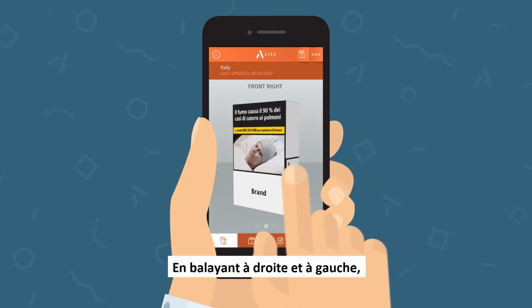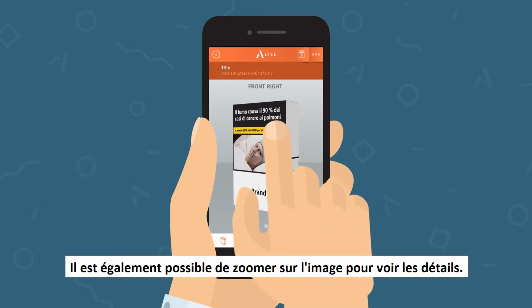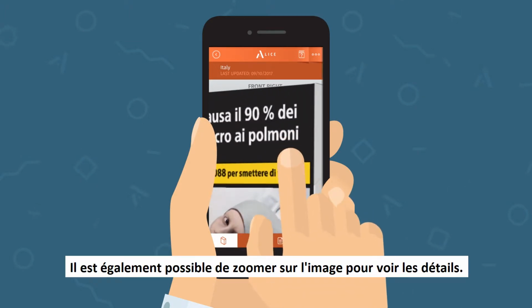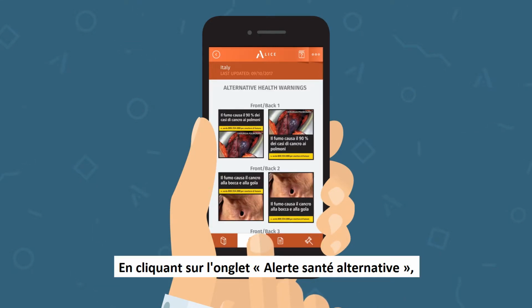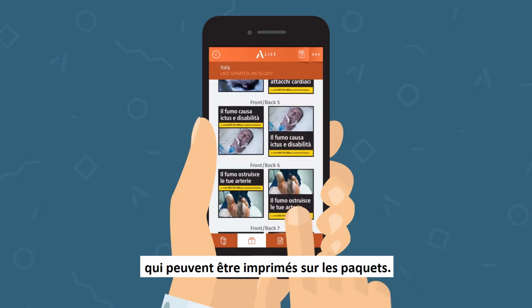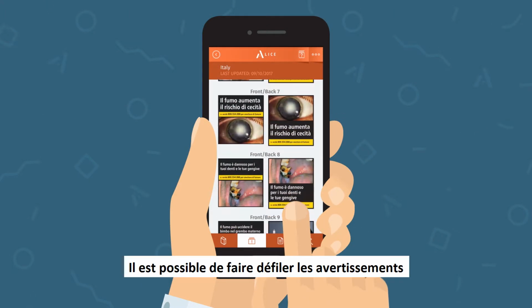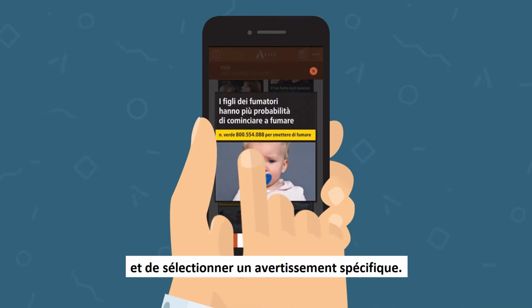By swiping right and left, Alice shows all sides of the pack. It is also possible to zoom in on the image to see the details. By clicking on the Alternative Health Warnings tab, Alice shows the other possible warnings that can be printed on the packs. It is possible to scroll through the warnings and select a specific one.